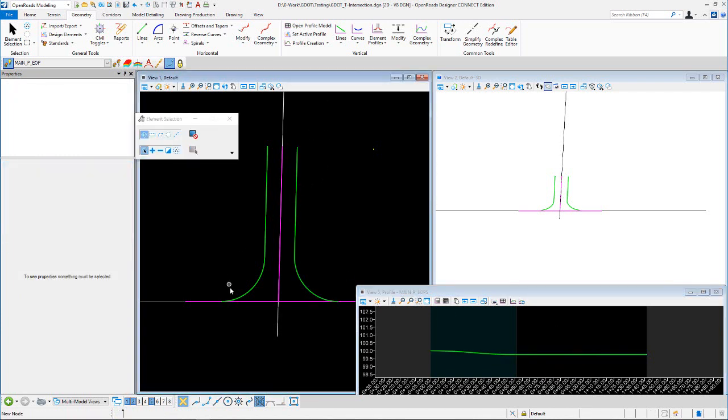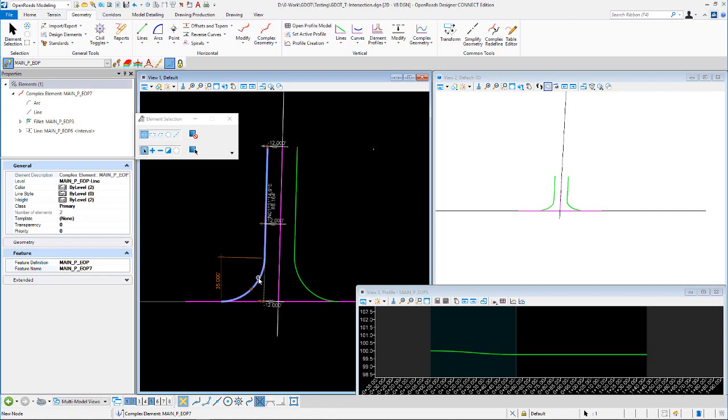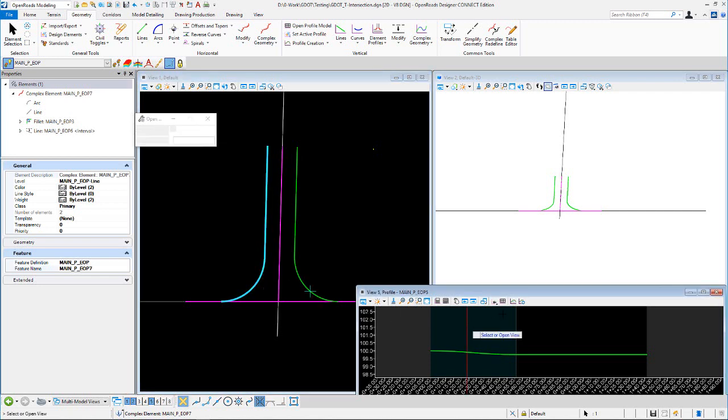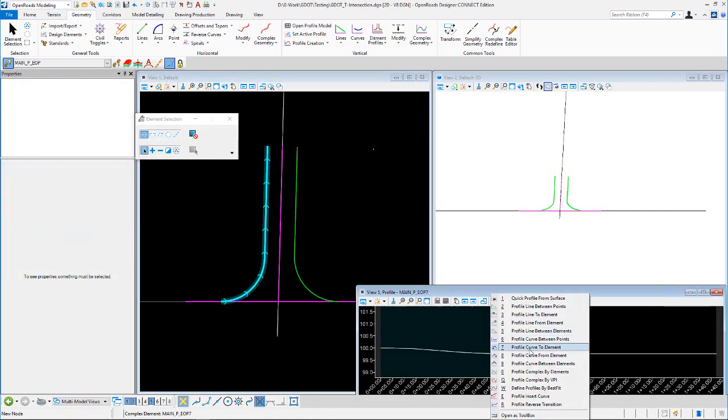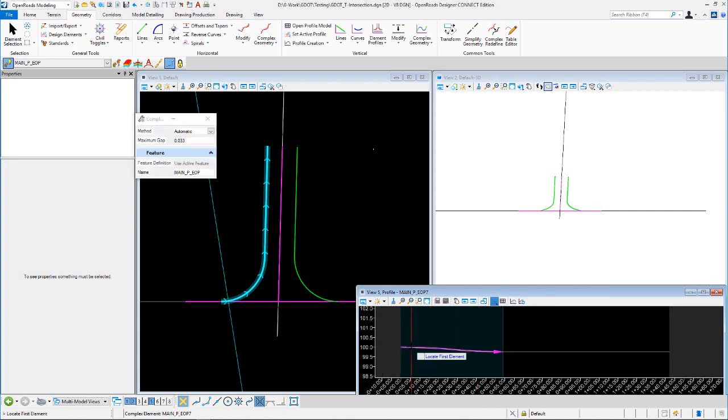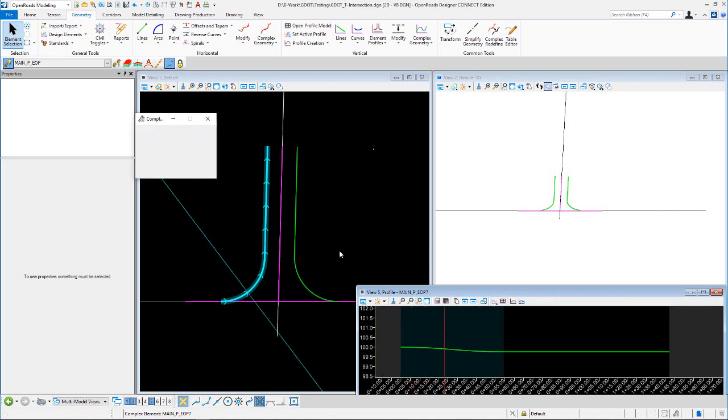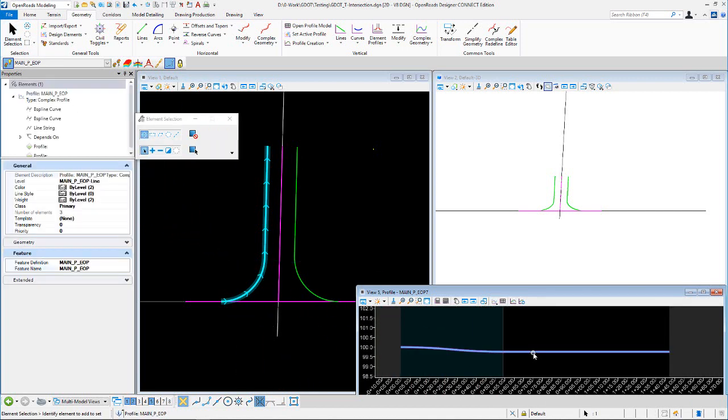Then I'm going to come in and do the same thing on this other side. Let's open up the profile view. Let's make this complex. Let's make this active.